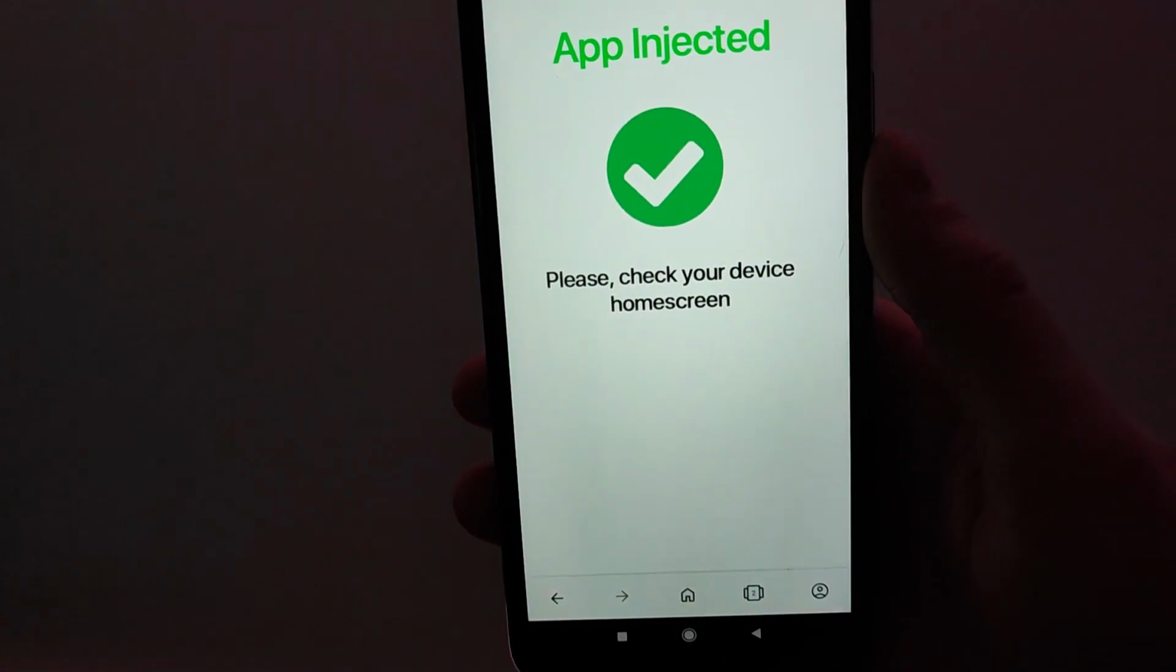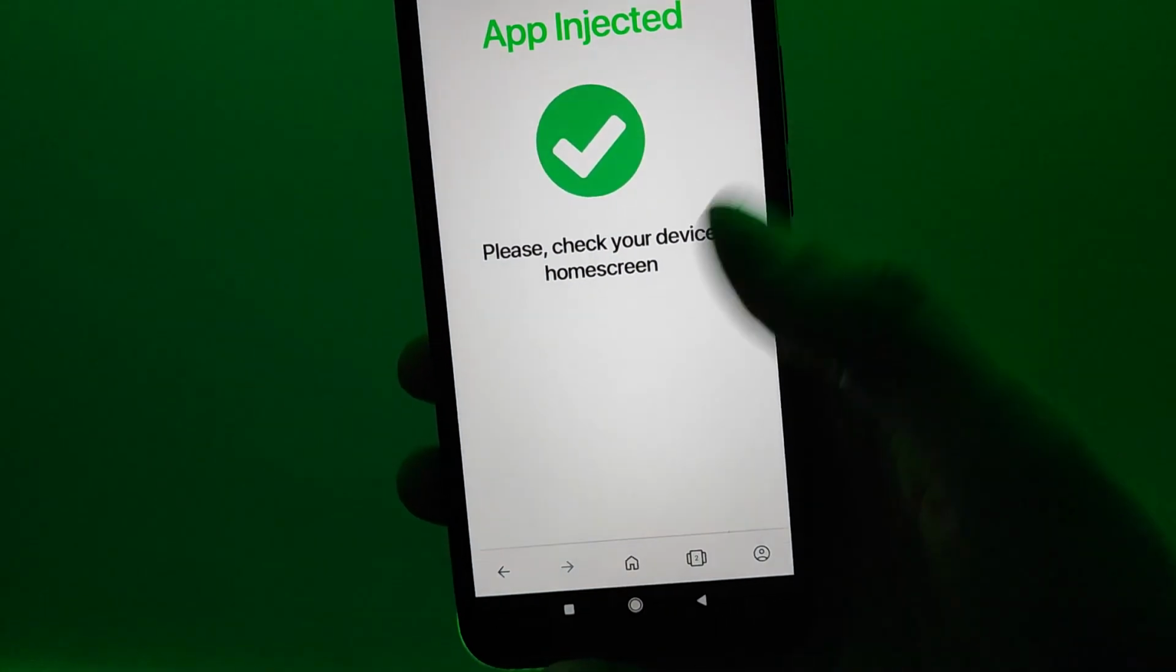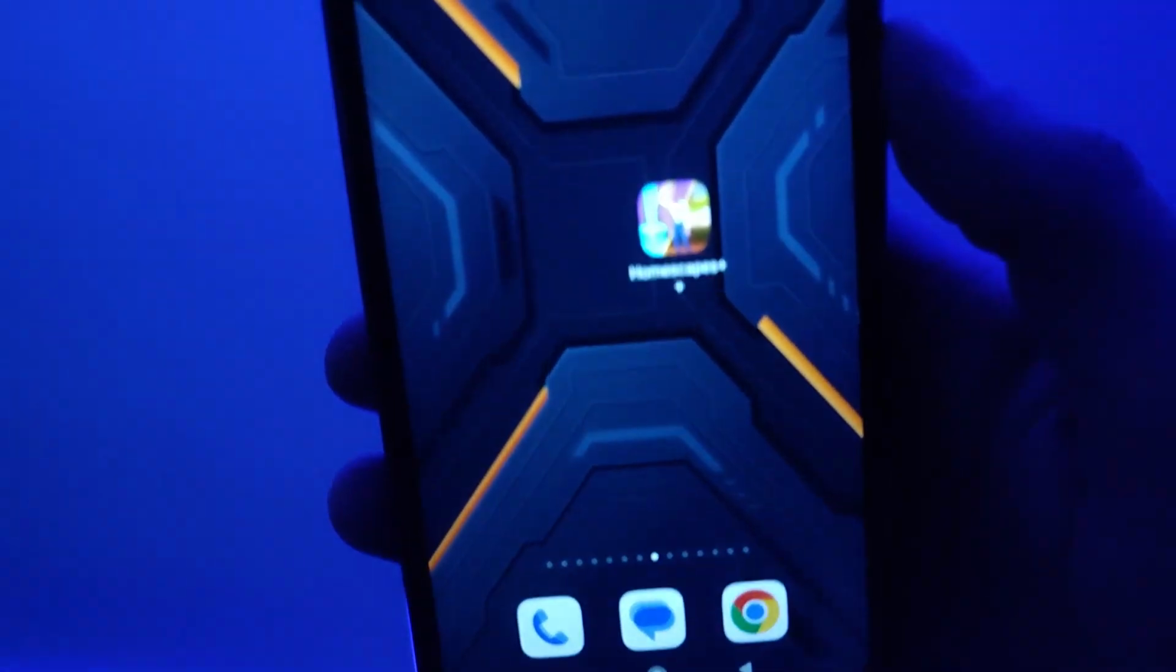This is the last step. Homescapes is already installed on our mobile device and everything is working.